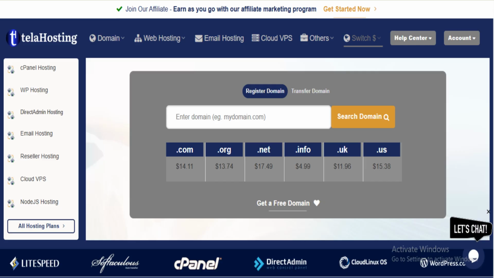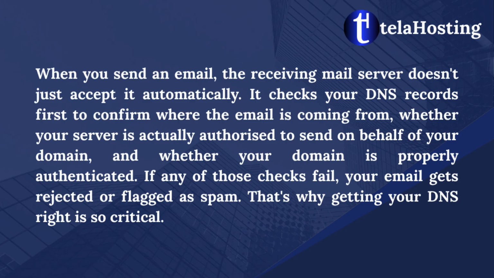But before we get started, let me quickly explain why DNS even matters for email. When you send an email, the receiving mail server doesn't just accept it automatically. It checks your DNS records first to confirm where the email is coming from, whether your server is actually authorized to send on behalf of your domain, and whether your domain is properly authenticated. If any of those checks fail, your email gets rejected or flagged as spam. That's why getting your DNS right is so critical.